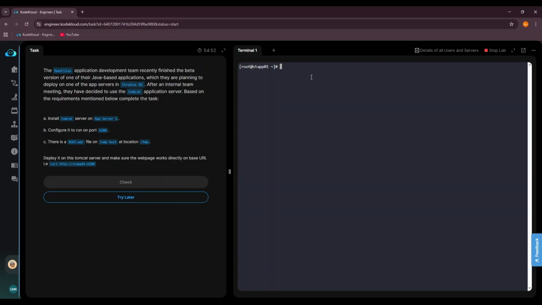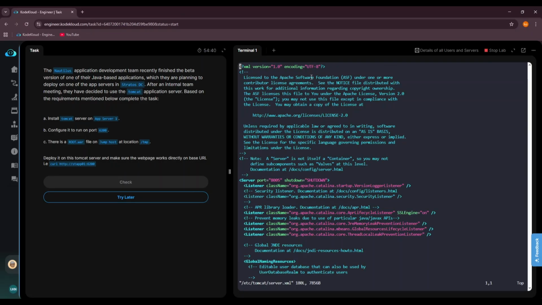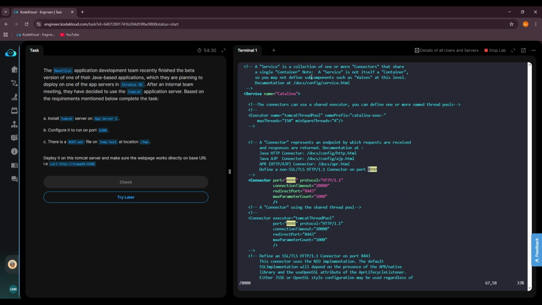By default, Tomcat listens on port 8080. But our requirements specify port 6200. I'll open the configuration file located at /etc/tomcat/server.xml. I'm looking for the Connector tag. Here it is. I'll change the port attribute from 8080 to 6200. Save and exit.